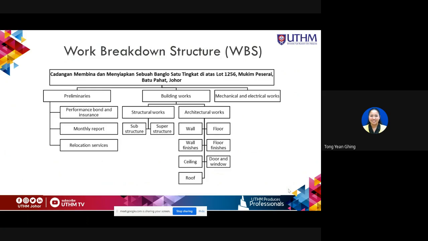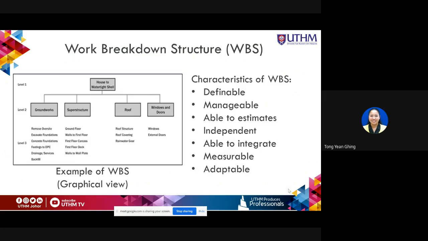Another scope is mechanical and electrical works, which may include the electrical wiring works, the installation of electrical fittings, and the installation of conduit for the wiring works in the wall, for example.